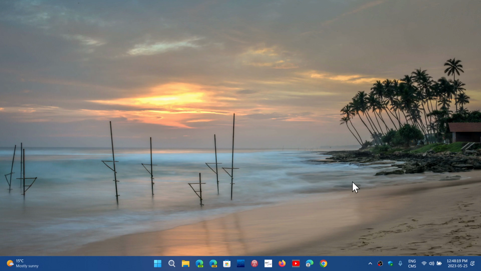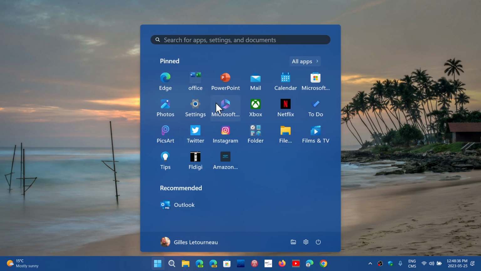So for some of you, it might be okay. It depends on your usage. But for some of you, you probably prefer having the print screen the way it was before. So to toggle between that and the snipping tool, all you have to do is go into your settings app in Windows 11 22H2.